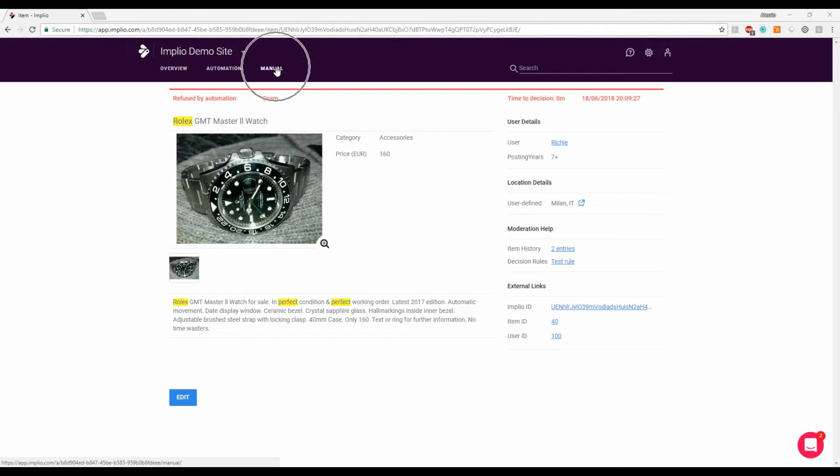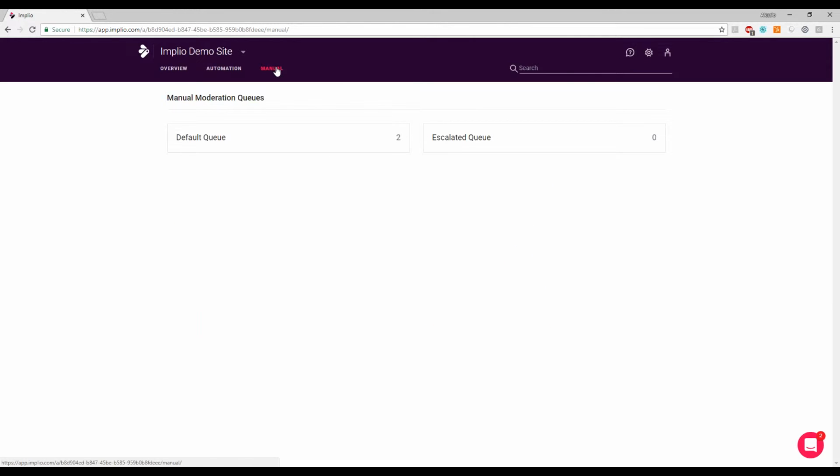The final block is the manual one. So let's go to the manual interface. It comes with two predefined queues, the default and the escalated.